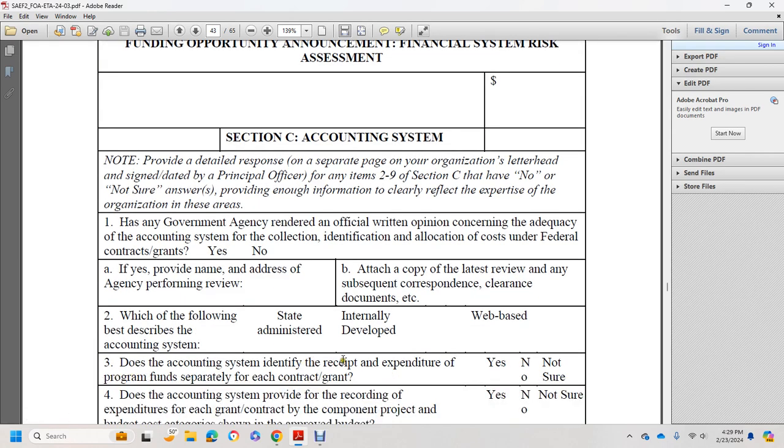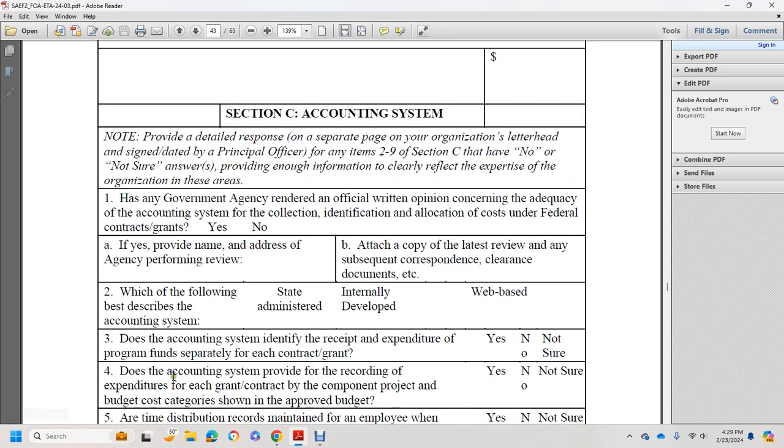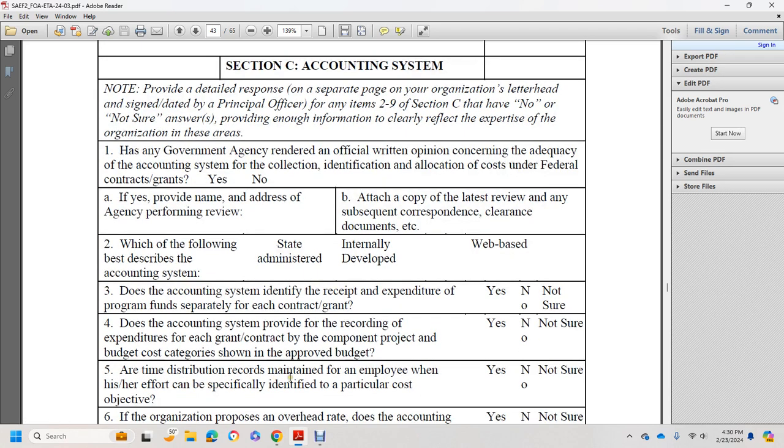3, does the accounting system identify the receipt and expenditure of program funds separately for each contract or grant, yes, no, or not sure? 4, does the accounting system provide for recording expenditures for each grant or contract component project of the budget costs, by the category shown in the approved budget, yes, no, or not sure? 5, are time and distribution records maintained for each employee when his or her time is specifically identified with a particular cost objective, yes, no, or not sure?